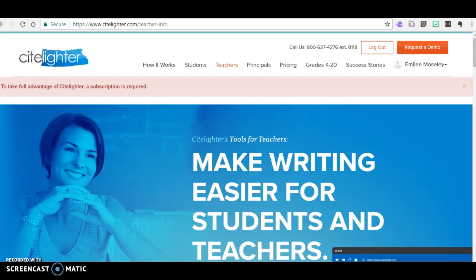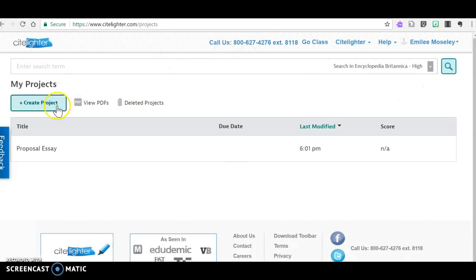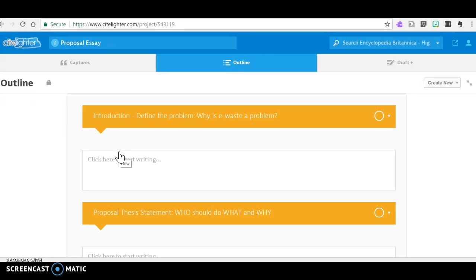I would like to help my students build independence in their writing and believe that Citelighter would do just that while still providing the support that they need. This digital tool allows a teacher to create the outline that breaks down the writing piece into chunks. If you go over to your account and click on My Projects, you're able to create a project. To save time, I've already created one based off of an assignment I've done in my classroom.